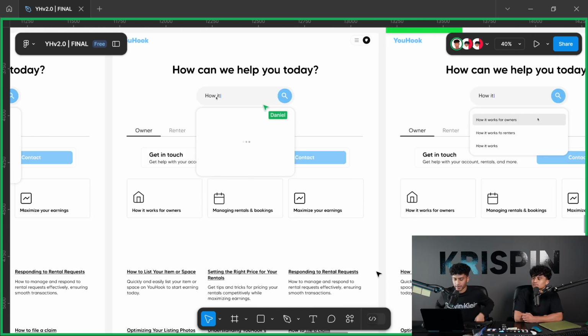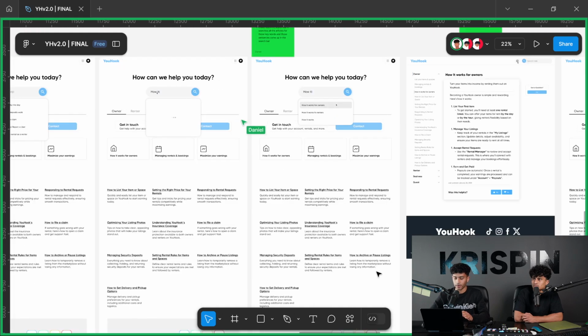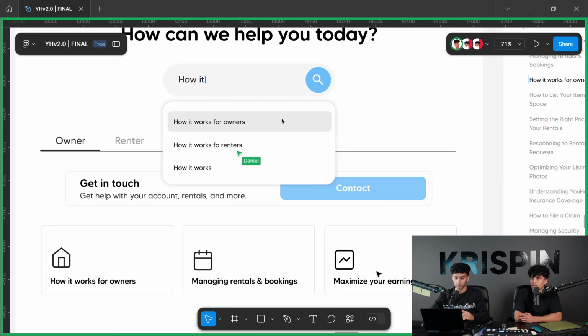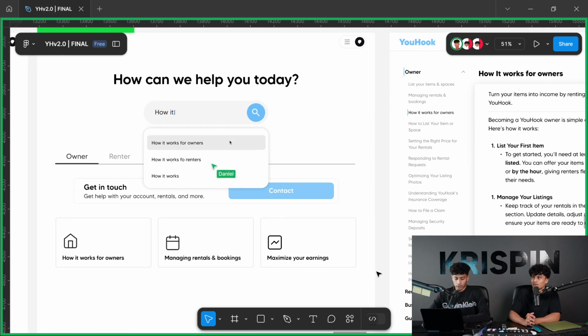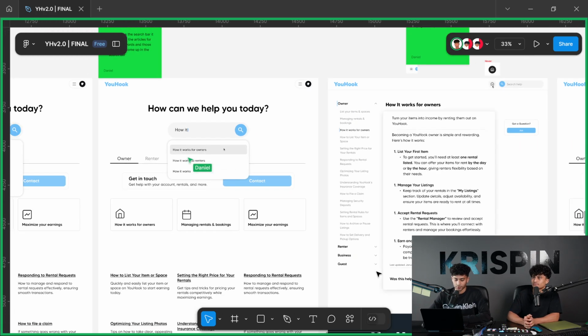And I actually added this cool feature. You don't search up the articles. You just search up your question, and then the articles are designed to automatically detect your question. So if you format your question in a general way, the general article for that question will come up. That's basically how we're trying to do it. So let's say how it works for renters.